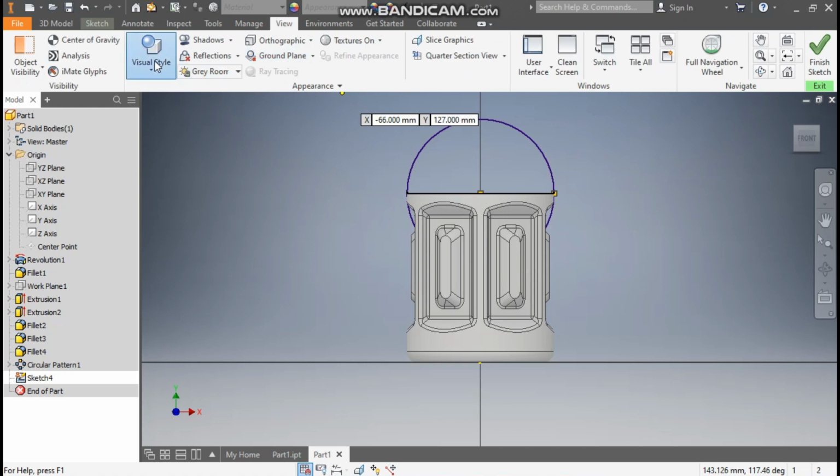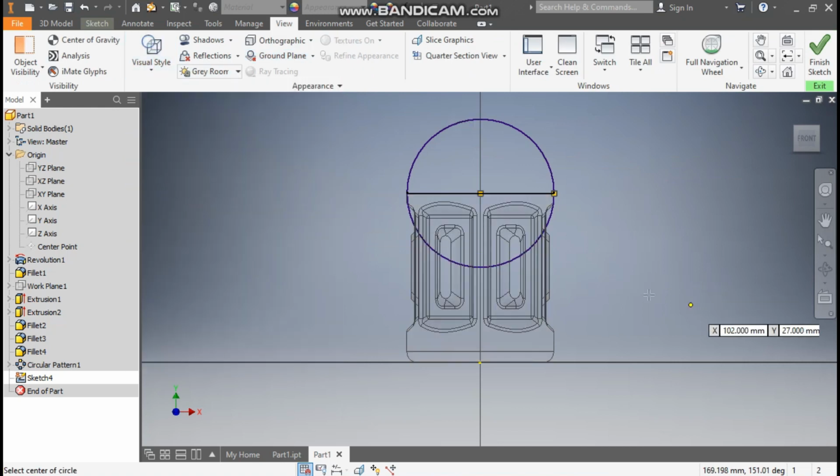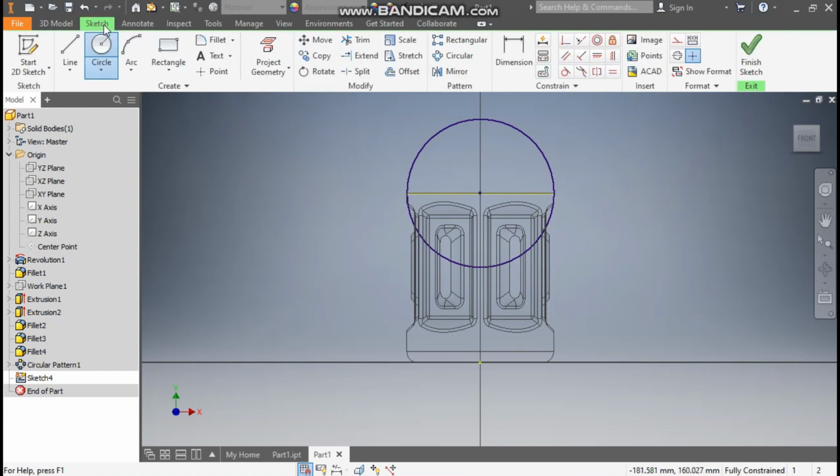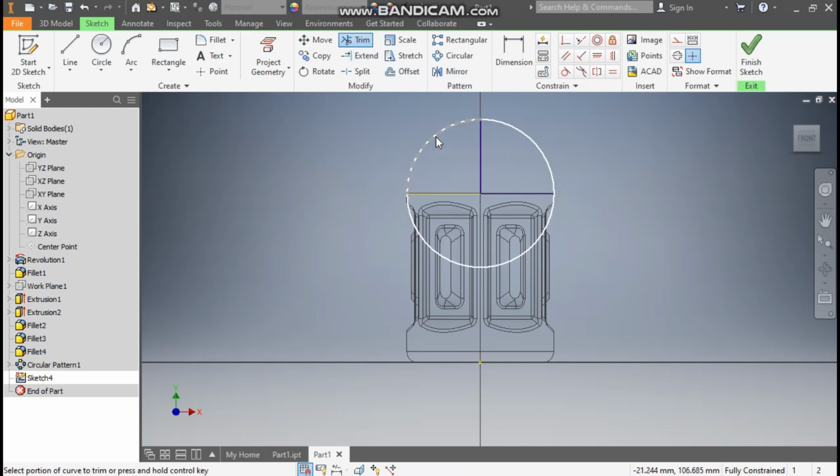Go to view, visual style, change it to wireframe. Now you can see a circle is passing from here also. Escape, go to sketch, take line command and join it till center point. And here also you can join. Okay, and escape. We need only this portion. So go to trim, select this profile, select this. Okay, only this profile will be left.